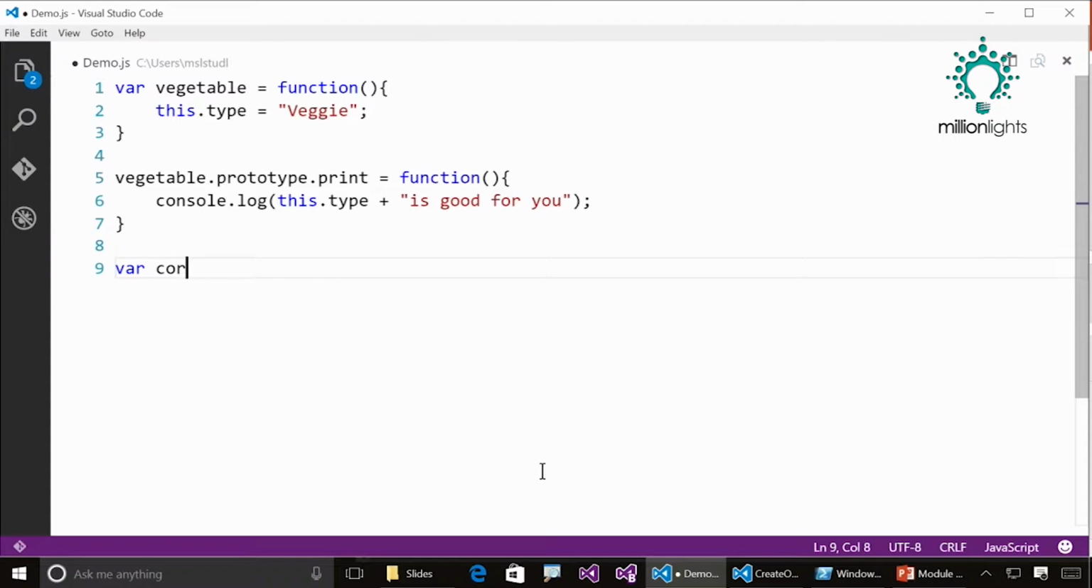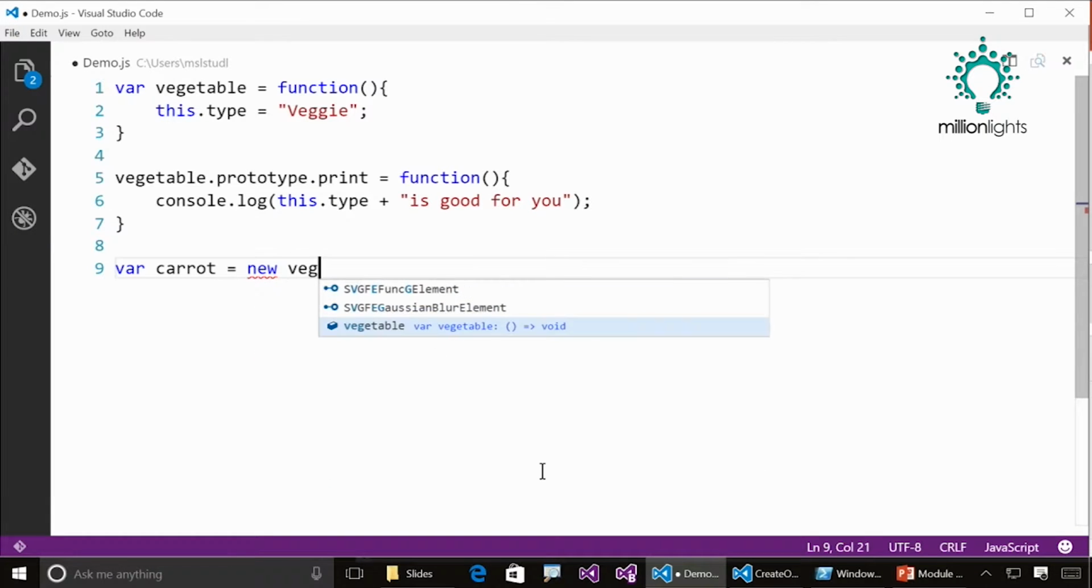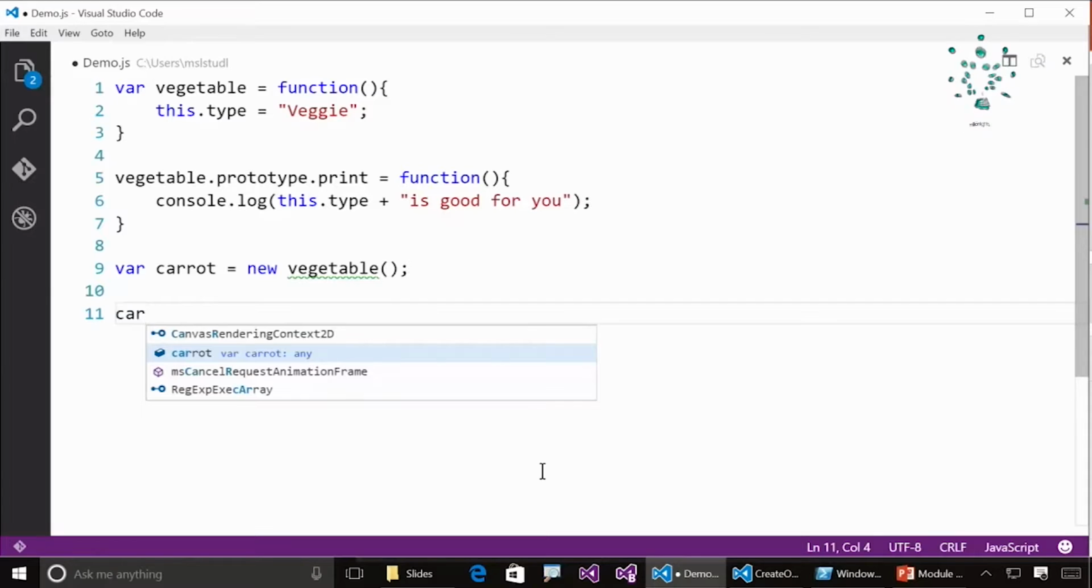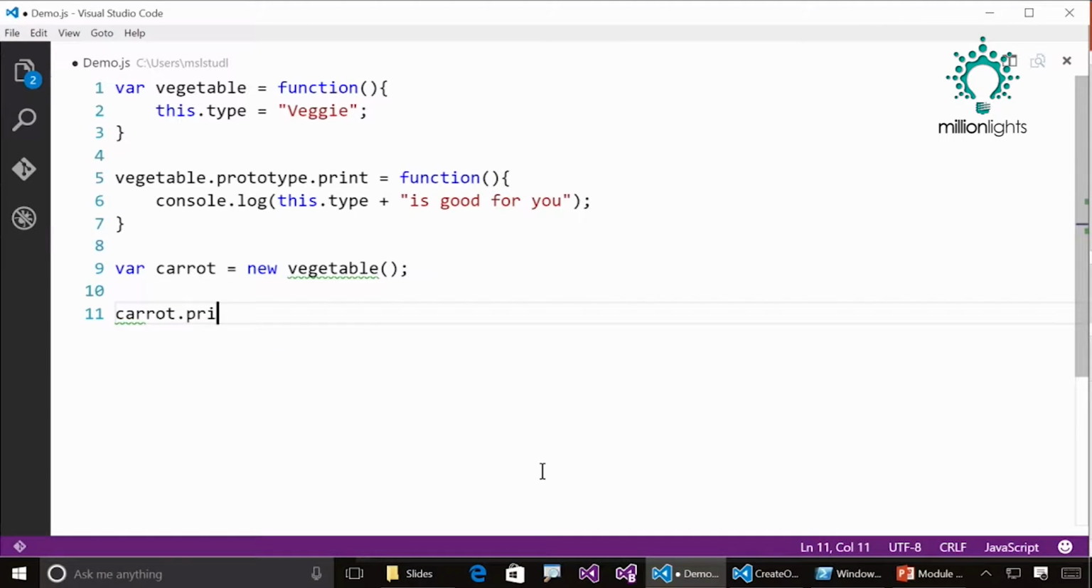And then from there, we'll just have a carrot. I like carrots. And we'll just give it the vegetable type. Awesome. Now, knowing that the carrot has inherited all the properties of the vegetable, just to show you that the prototype function actually worked, you should be able to call carrot.print, and it should print veggie is good for you.